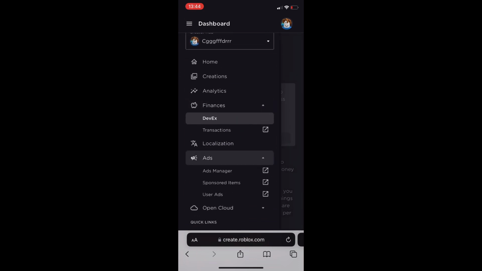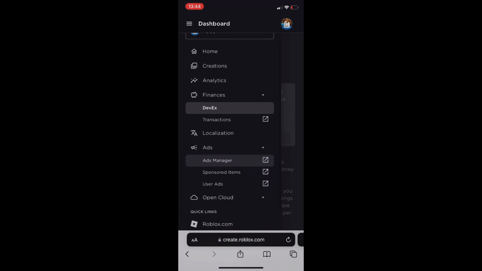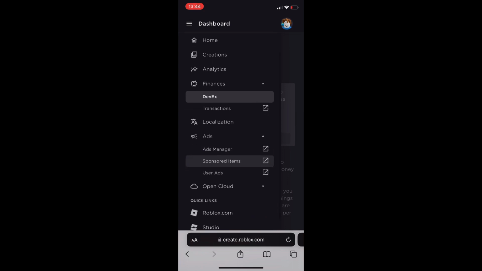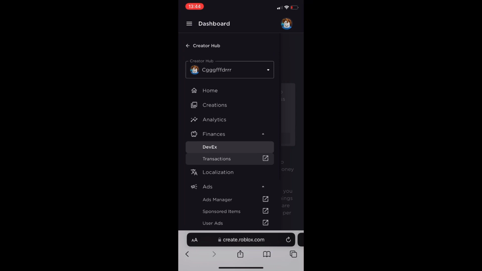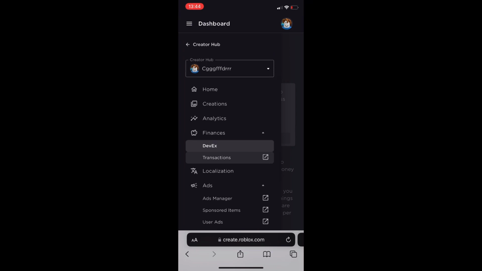You could also purchase ads from your ads manager into your Roblox game. Using the ad manager, you could get more visitors. You could sponsor items, you could create user ads, and do a whole bunch more things. This is so there's more traffic into your game. Please note that these ads will not be shown on mobile. It will only be shown on PC and computer devices. Using these ads, you could attract a bigger player base.